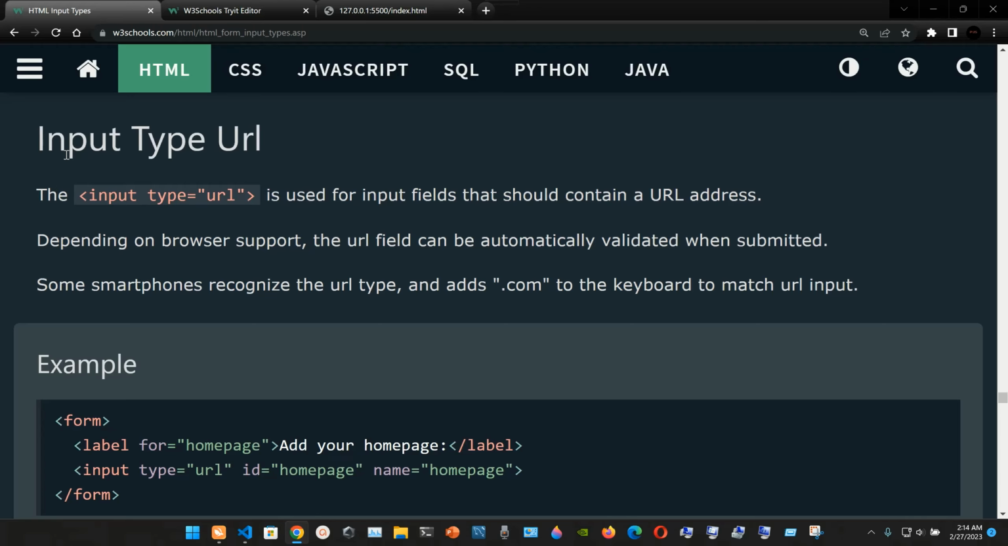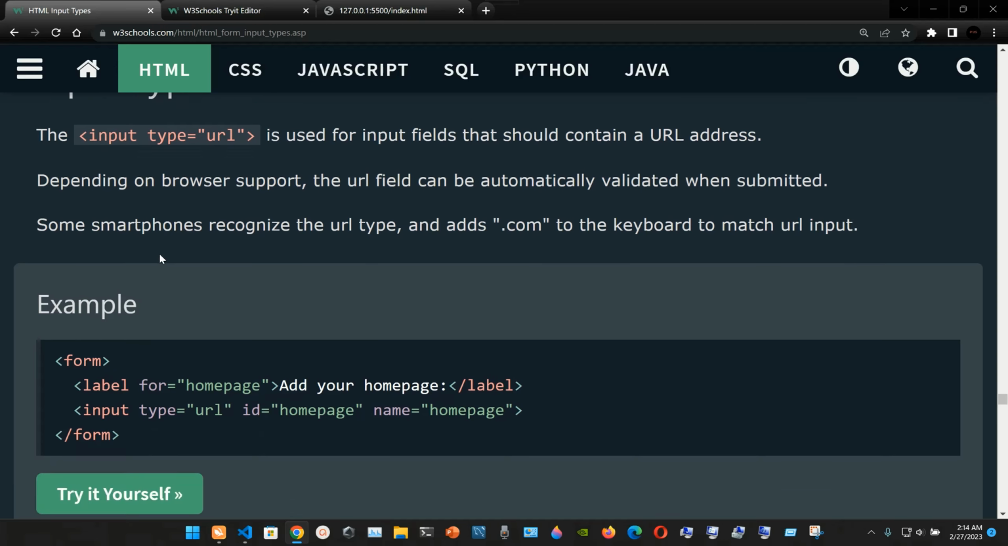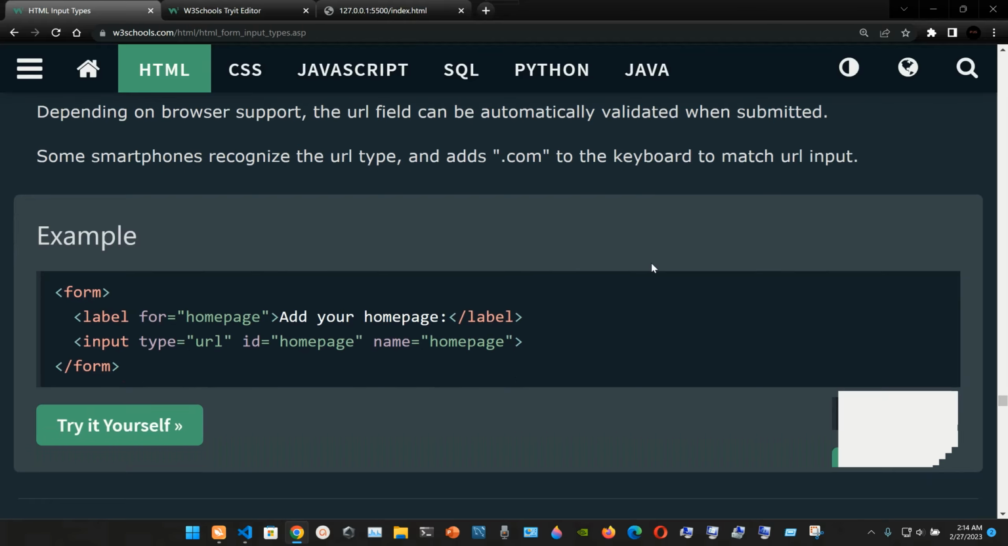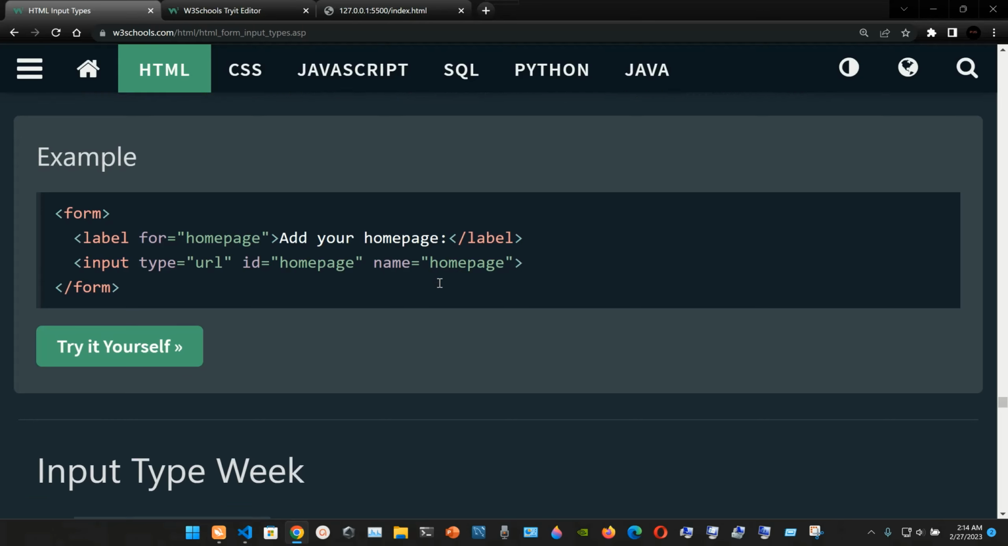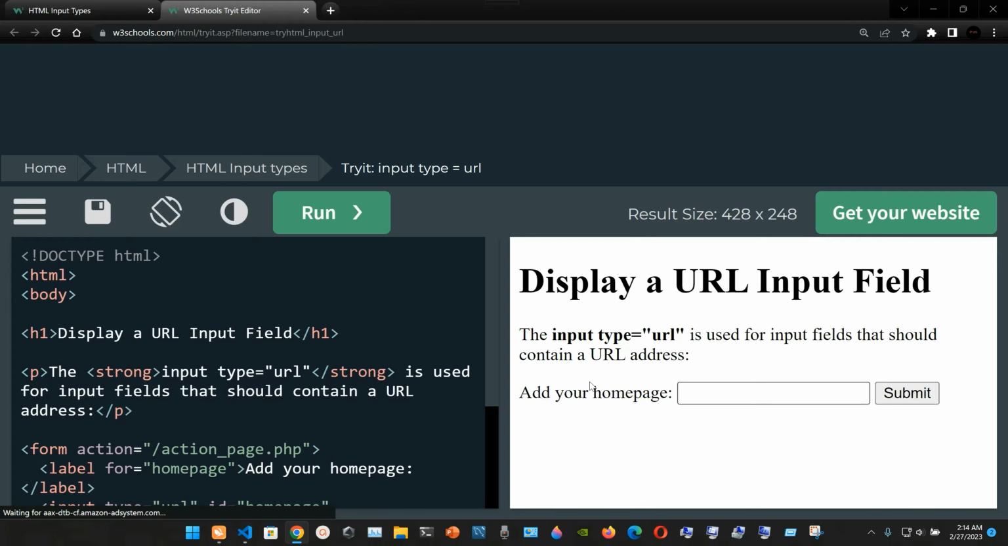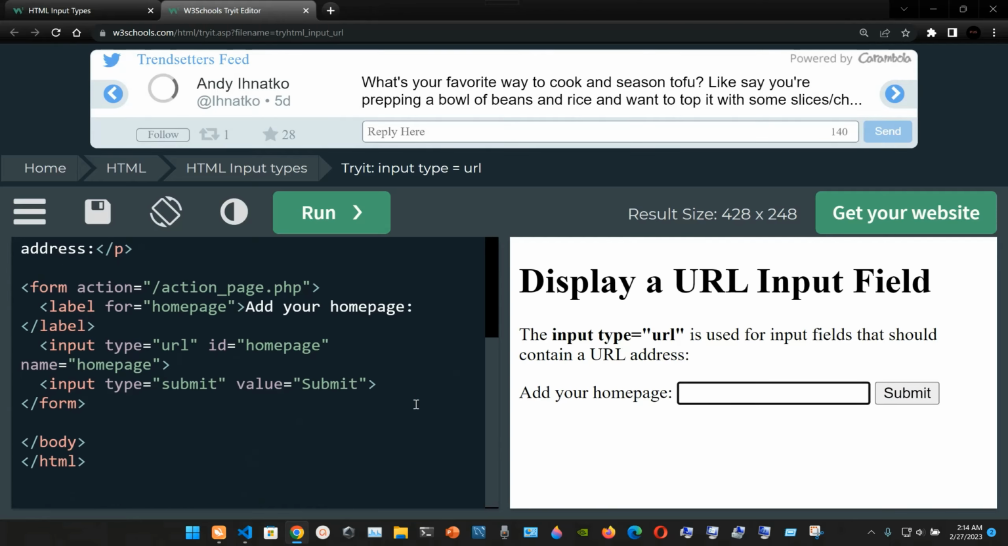So now we're gonna have the input type URL. The input type URL is used for input fields that should contain a URL address. Depending on browser support, the URL field can be automatically validated when submitted. Some smartphones recognize the URL type and add .com to the keyboard to match the URL input. So again, the important thing here is the input element. The type is going to be URL, the ID homepage, and the name is going to be homepage. You can just click here and try it yourself, and this is how it should look like. So you can add here your homepage.